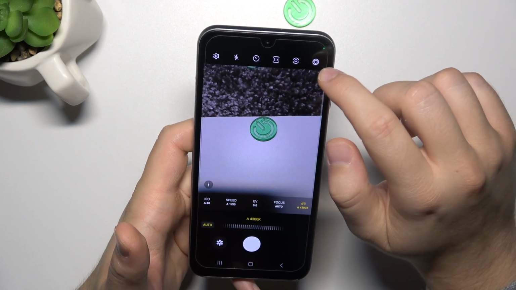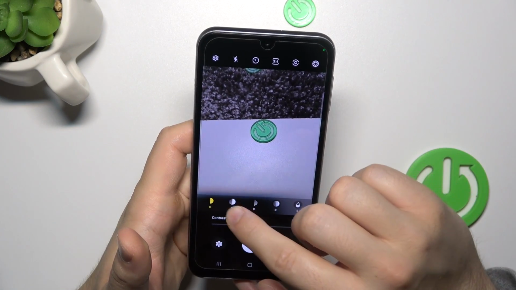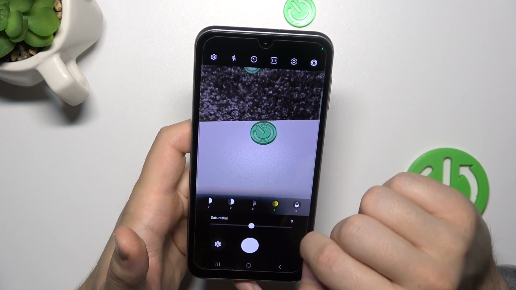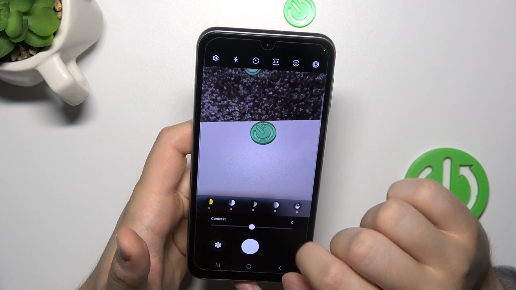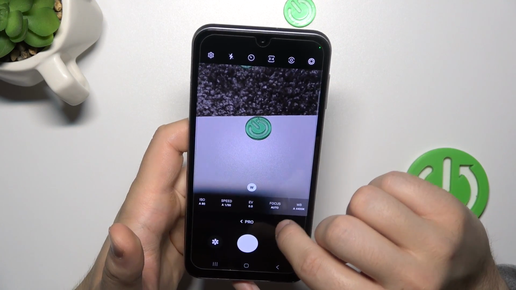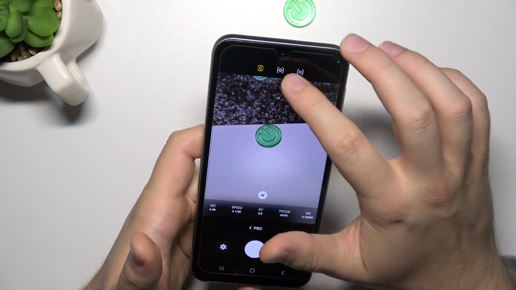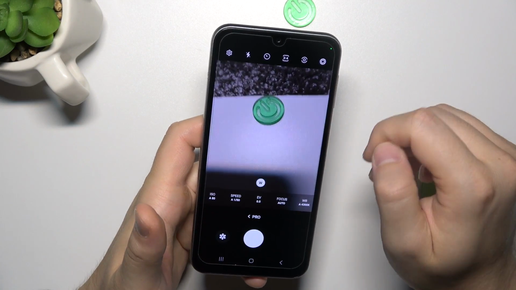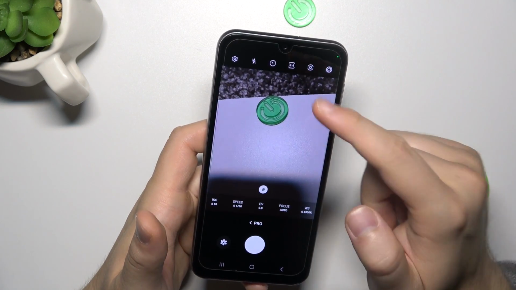And right here at the top we can find other parameters like highlights, shadows, contrast. In this place we can switch the matrix metering and other options like camera timer, flashlight or aspect ratio.